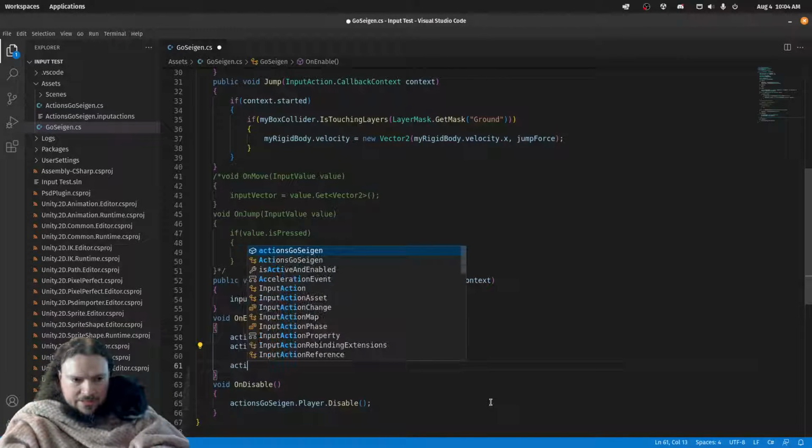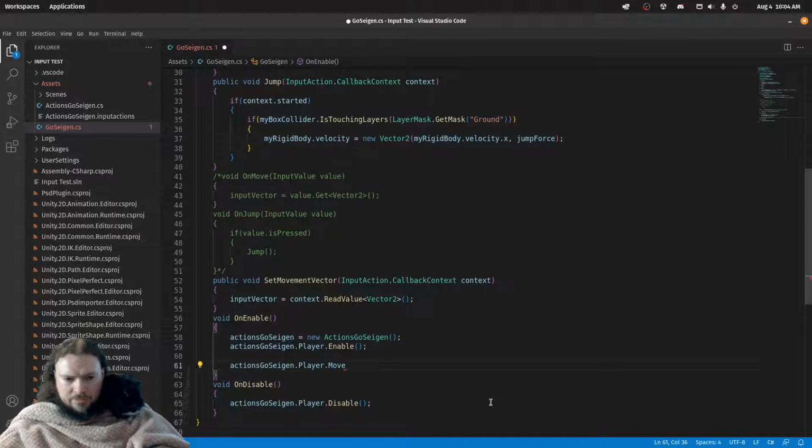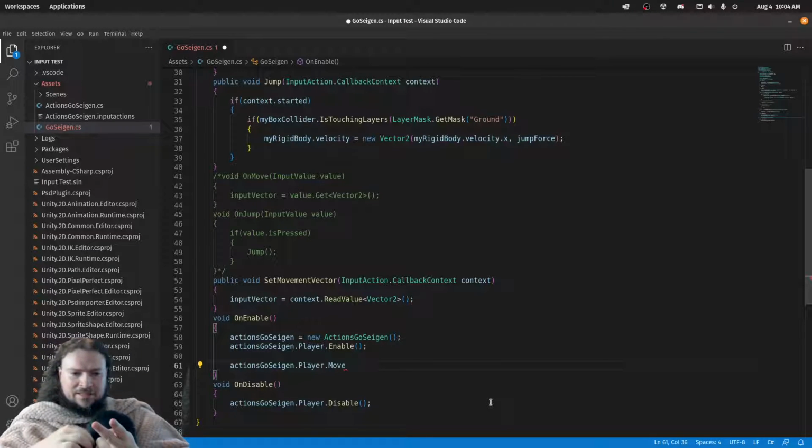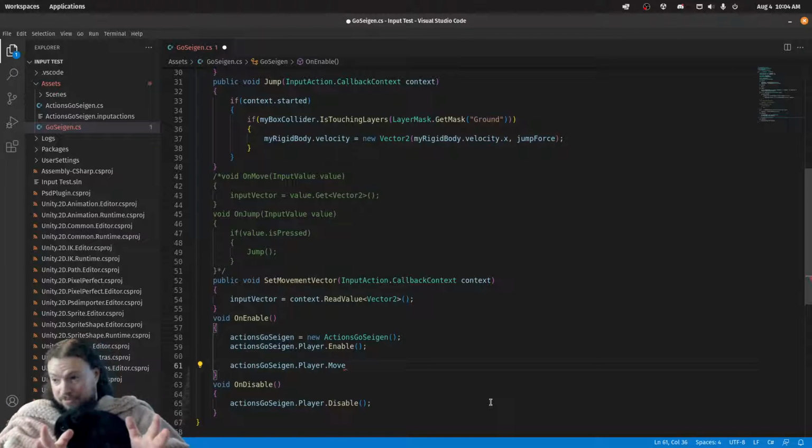So actions go Sagan dot player dot move, and we need to tell it a script to put the move inputs into, but there's 3 different contexts to move inputs. There's you just pressed the key, which is started. There's the key is currently pressed at all, whether this frame or otherwise, that's performed. And then there's the key was just released, which is canceled. So for the move command, we want to know every frame if it's pressed, and we want to know if we've let go of move.